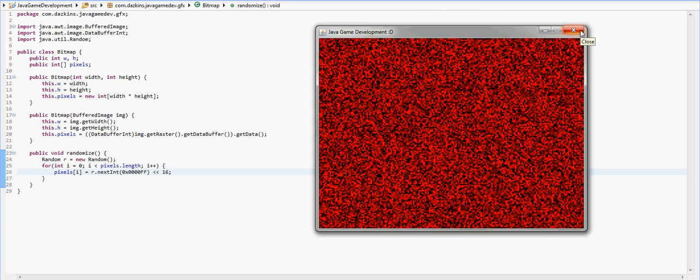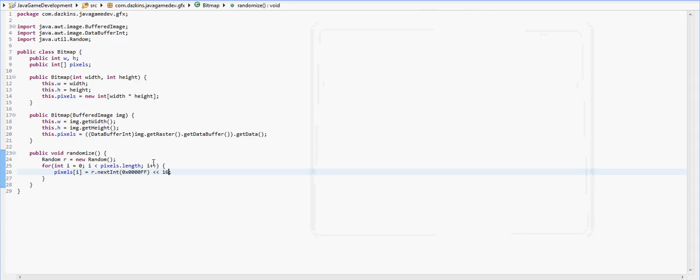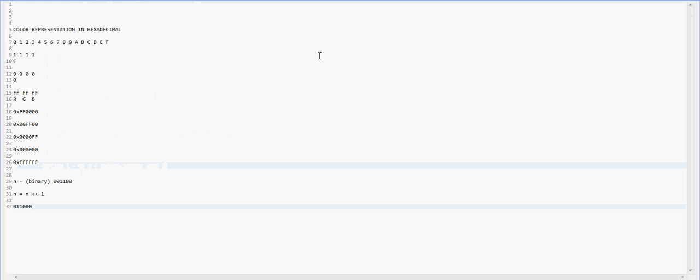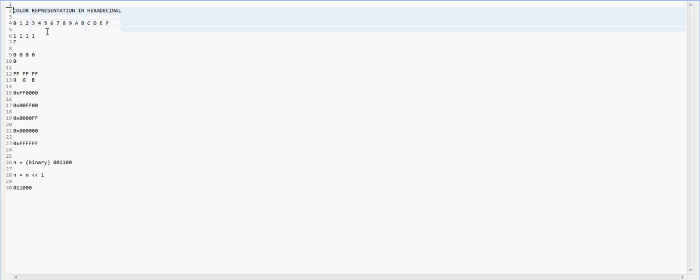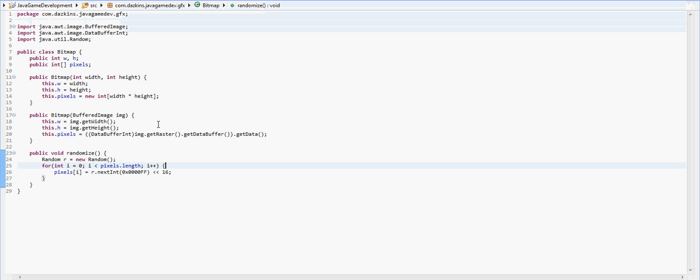Okay, I think I've explained color representation as best as I can. It can be confusing. Don't expect to understand it first time. The best way to learn it is just practice and keep doing it.